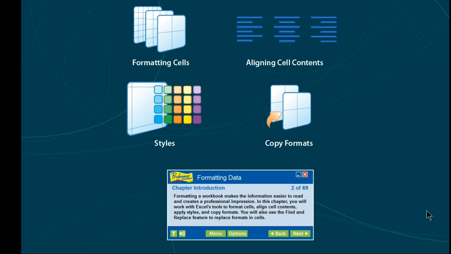Formatting a workbook makes the information easier to read and creates a professional impression. In this chapter, you will work with Excel's tools to format cells, align cell contents, apply styles, and copy formats. You will also use the Find and Replace feature to replace formats in cells.